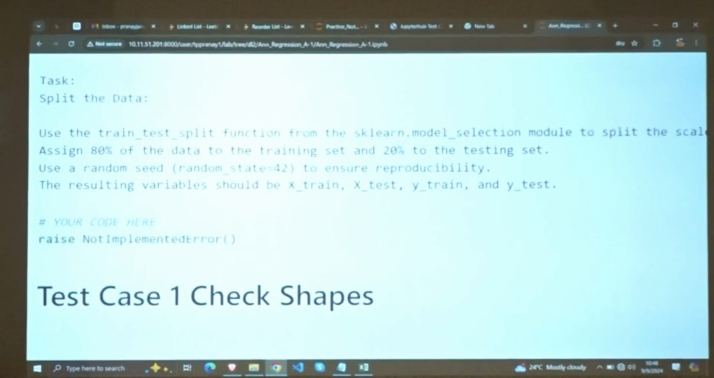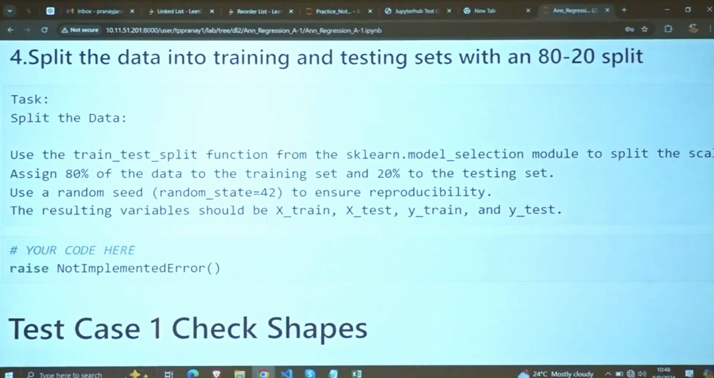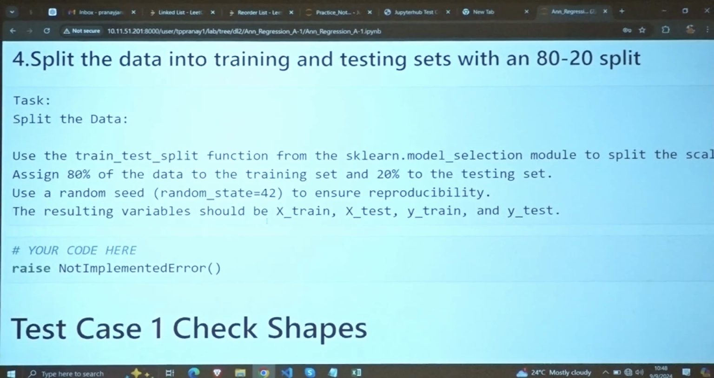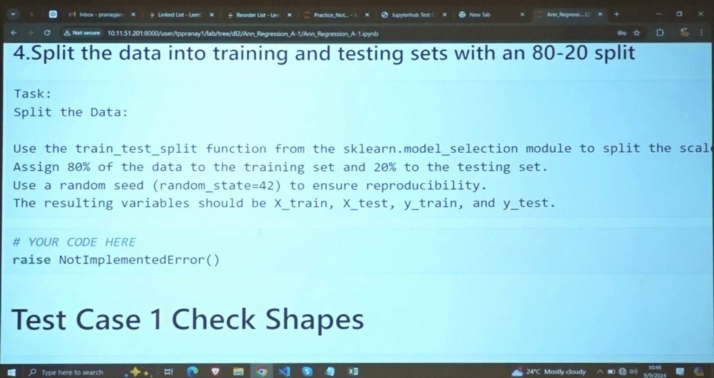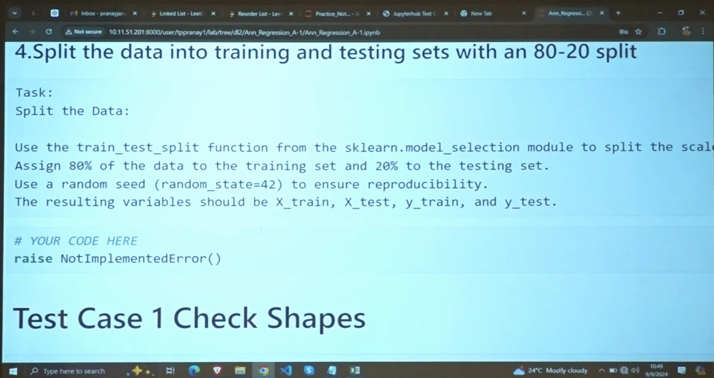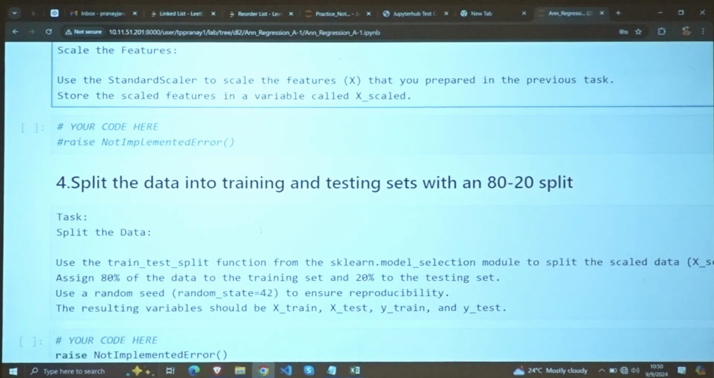Did you all do this? Yes or no? Is there anybody still working on this? Shall we proceed? Yes or no? Okay. Now you're supposed to work on this test case. So read the comment properly and work on the test case. Let's see how you do that. Use the train test split function from the sklearn model selection and try to split the data. Once you are done with that, you have to submit the assignment.